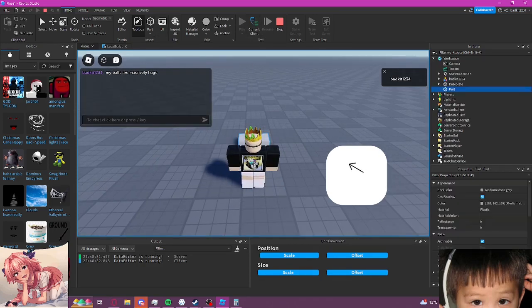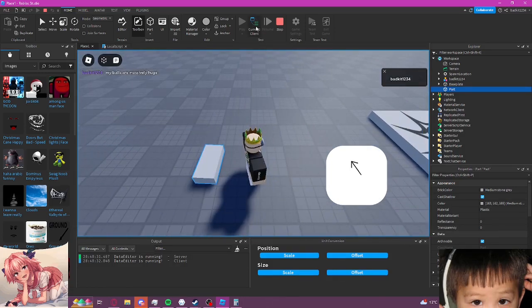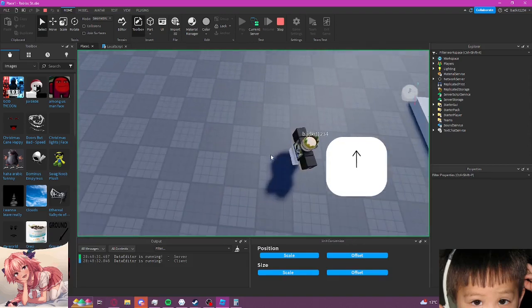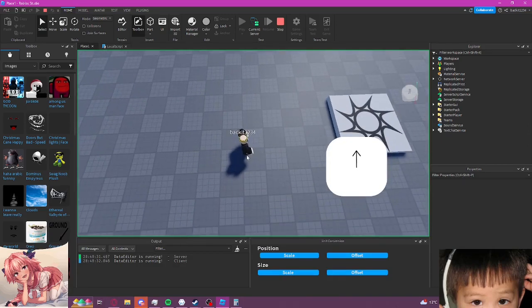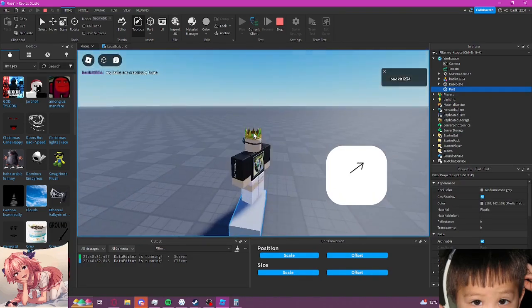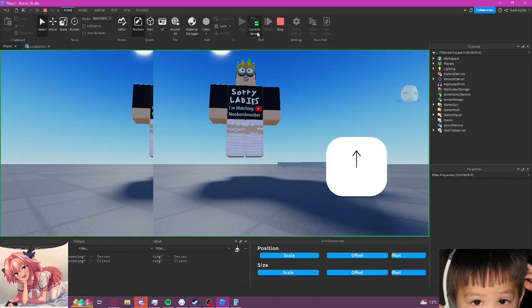So, I'm going to create a part right here, and we can step on it, we can not step on it, but the problem is, not really even a problem, this is intentional, the part doesn't exist for anybody but me. So you see, I can still stand on it, however, I'm still going to be floating to somebody else.